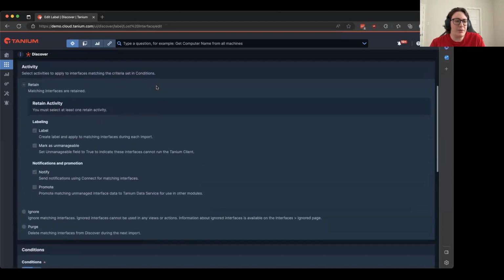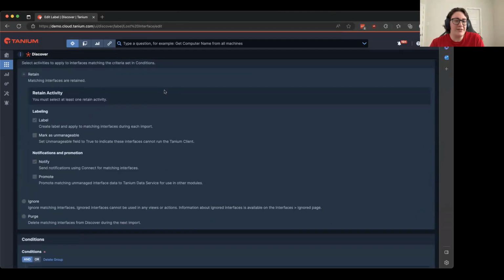Just going to pop in here real quick and use this as an example of the kinds of things you can do with a label. So this label is set up to retain the interface as well as apply a label and send a notification. You have to mark things as a notify label if you want to be able to send a notification using Connect. You can mark things as unmanageable. Say if you find some particular OT or a printer that you know for sure you don't want to even consider as potentially manageable, or you know for a fact is not manageable, you can mark it as unmanageable using this automated label.